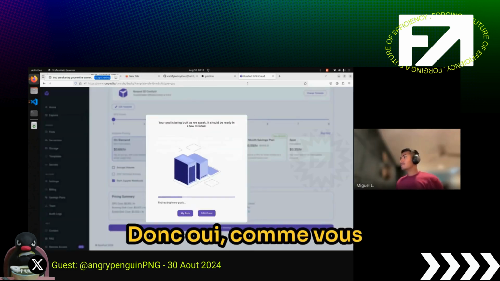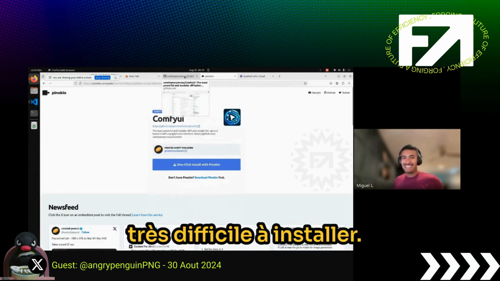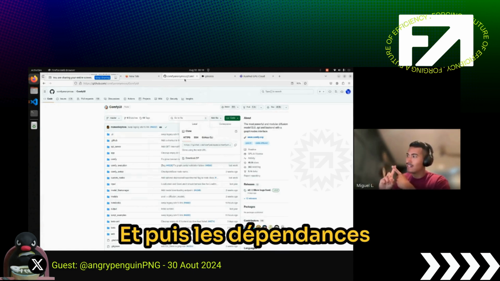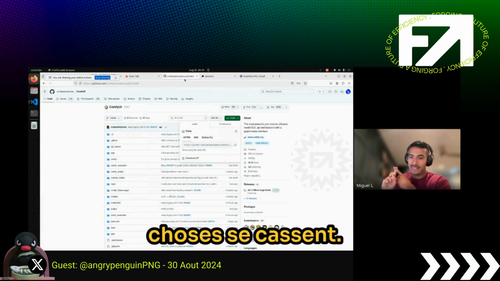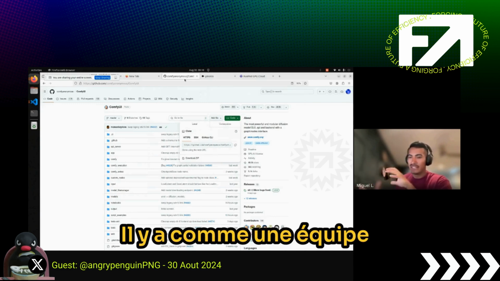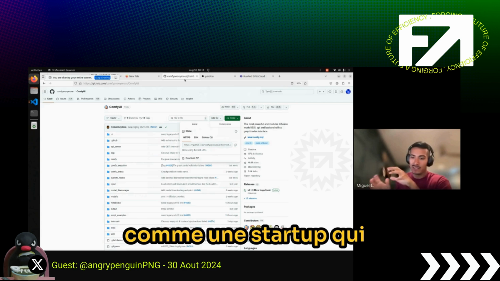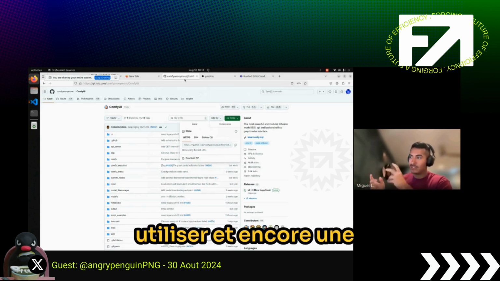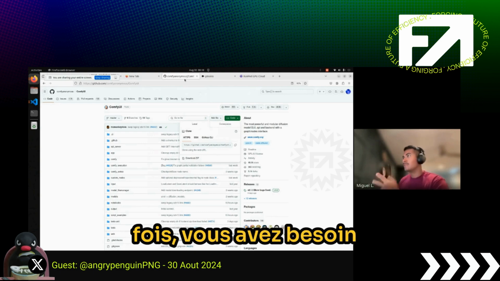Okay, so as you can see, ComfyUI is very difficult to install. It has two problems, right? It's difficult to install, and then the custom dependencies and things just break. It's still early, right? It's a free open source tool. There is a team behind it now, like a startup trying to make it better and improve it. But for now, it's still very difficult to use. And again, you need a very expensive GPU.